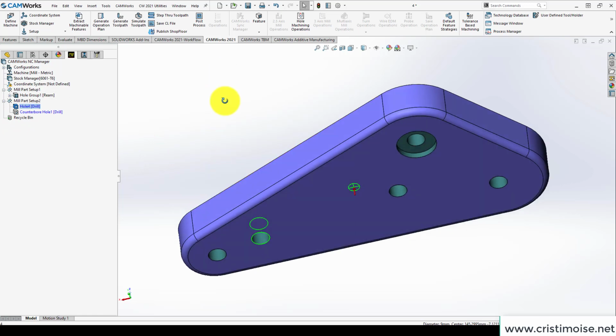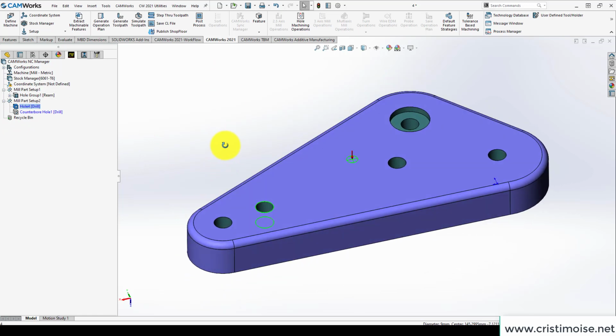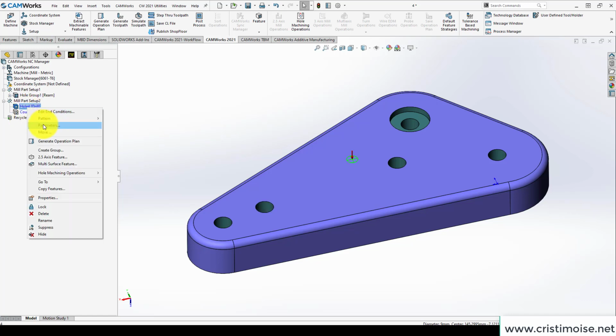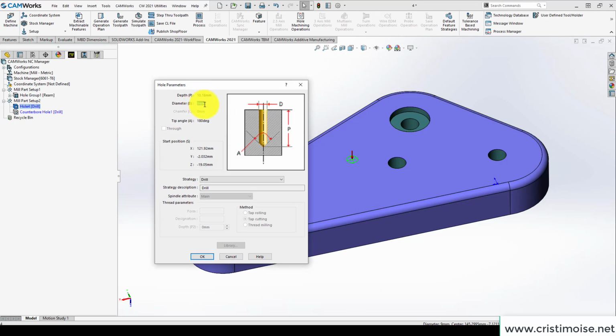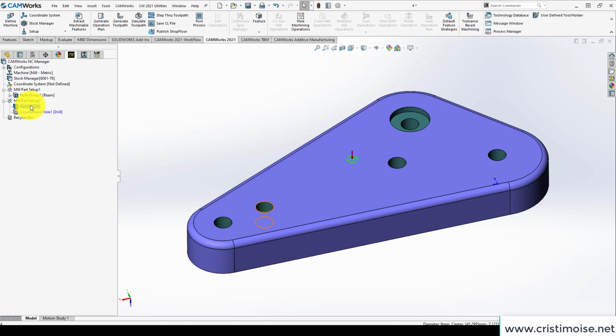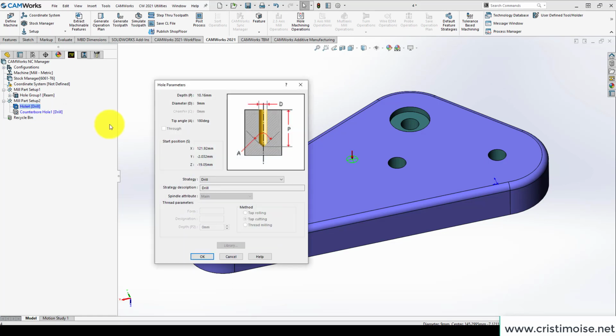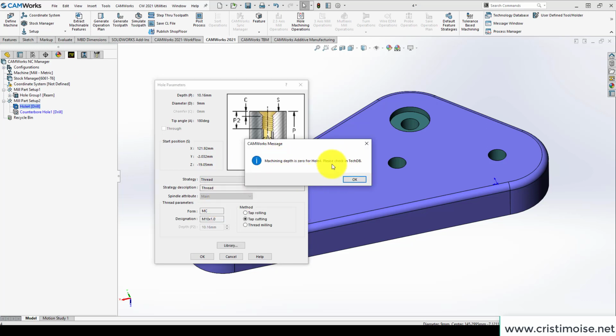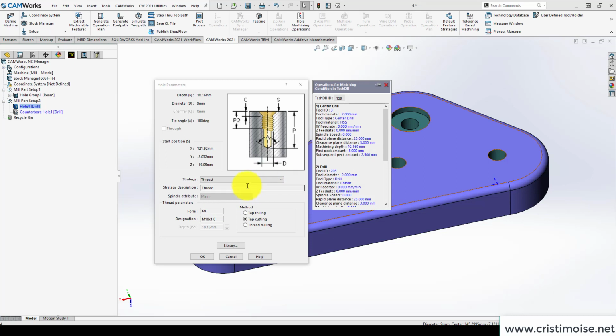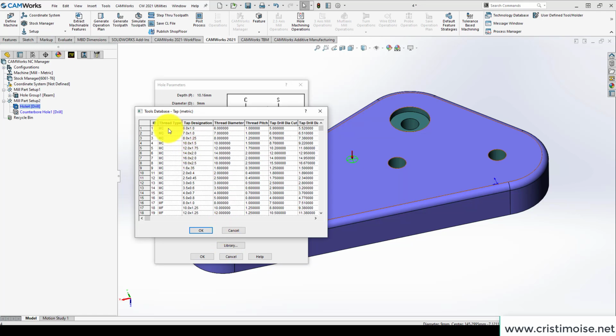I have another hole here which is not through, it's blind. So I need for this hole, which has a diameter 9, to transform it into a threaded hole. It's very easy. You just right click, parameters, at strategy we will choose thread. You have machining depth is 0 for hole 4, and right now you have the ability to go in the library for metric, in my case for thread. So you have here thread type.